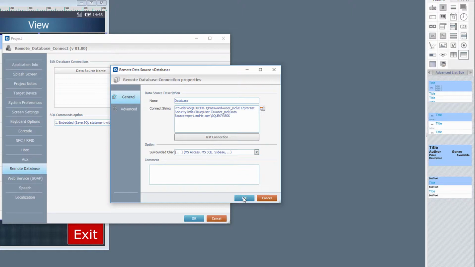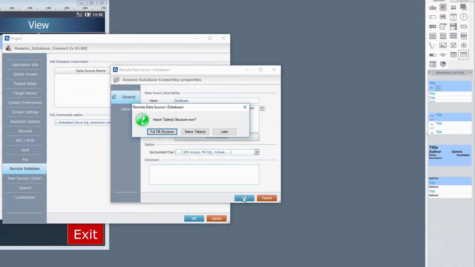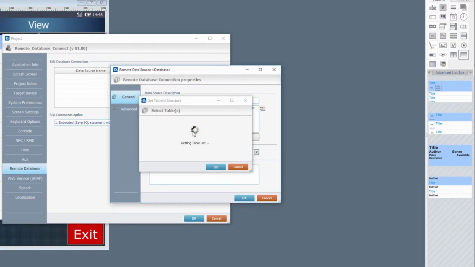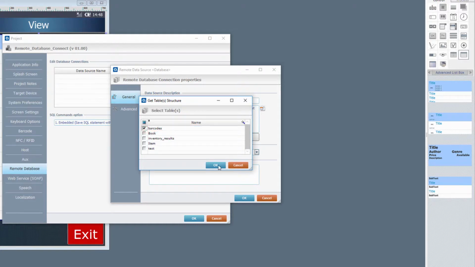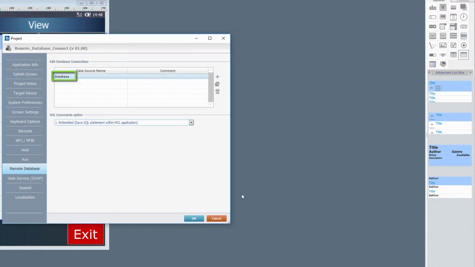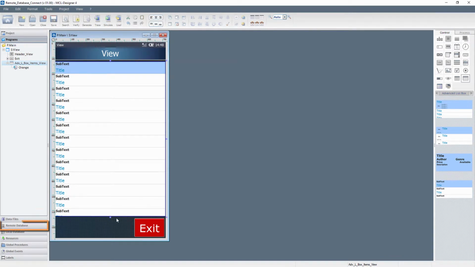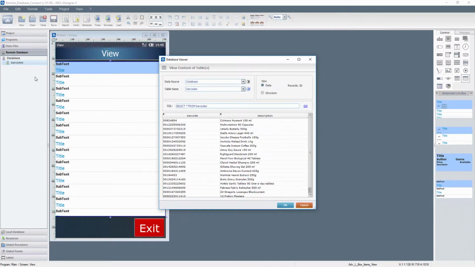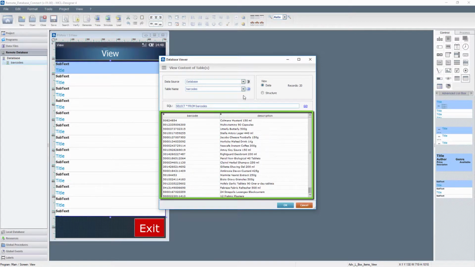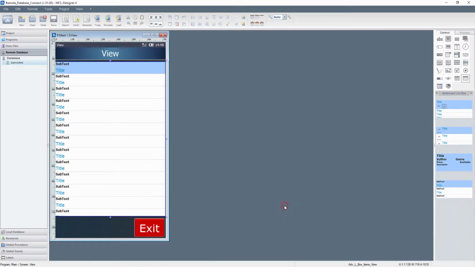You'll immediately get a message asking if you want to import the remote database's entire structure or just some of its tables. In this case, we only need one table, so click Select Tables, check the Barcodes table, and click OK to apply. The new profile is now listed in the Database Connections table. Click OK to close. Let's check if the import was successful. Open the Remote Database module. We can see the imported table is already there. Right-click it and select View Data to confirm it contains data. Everything looks all right, so click OK to close.